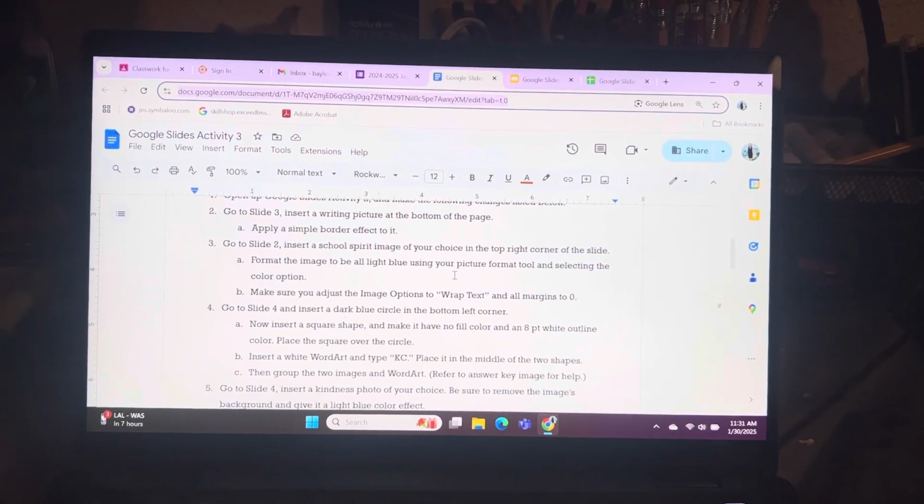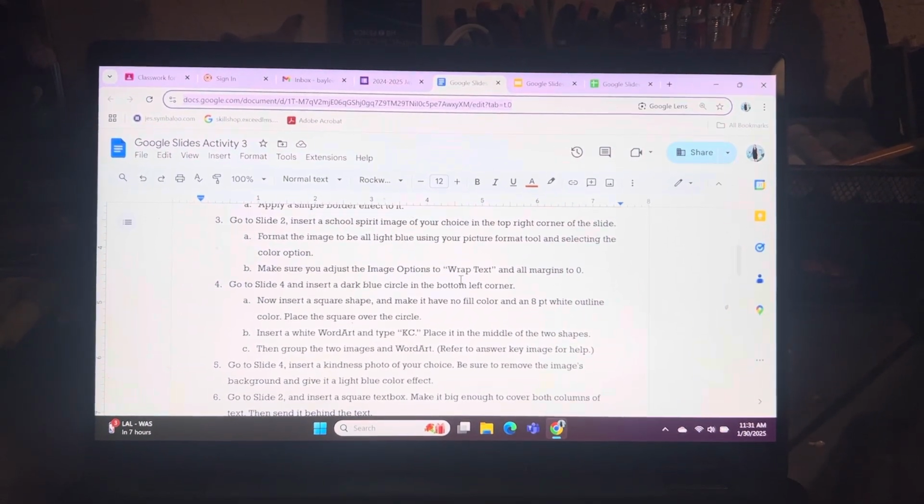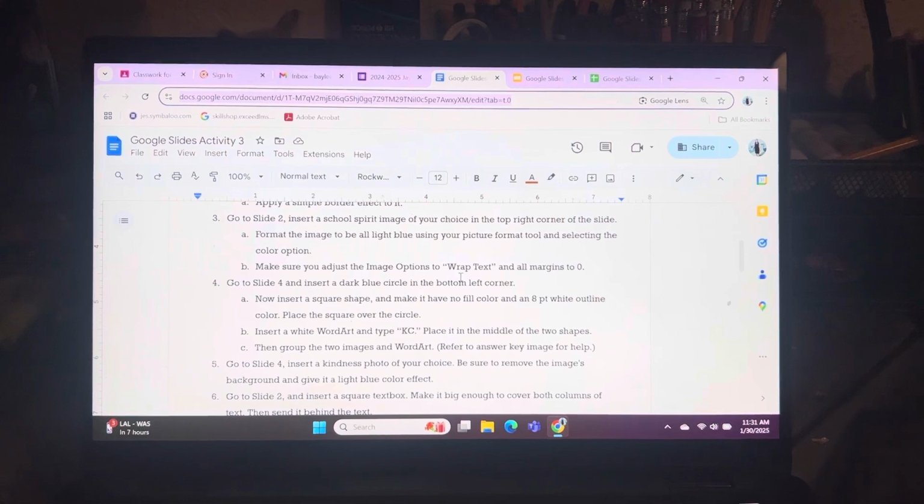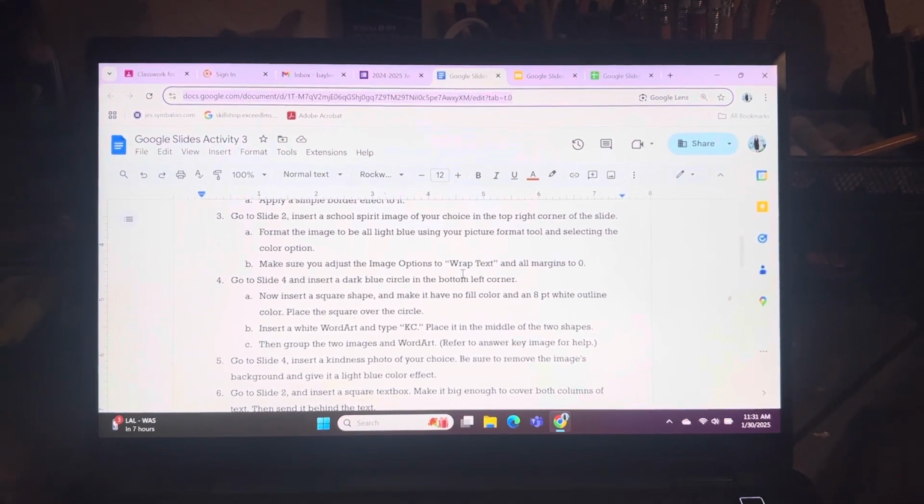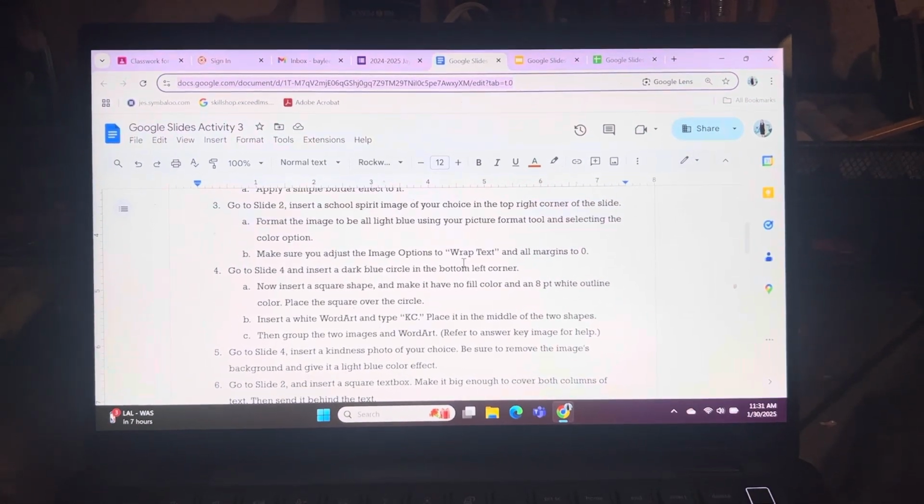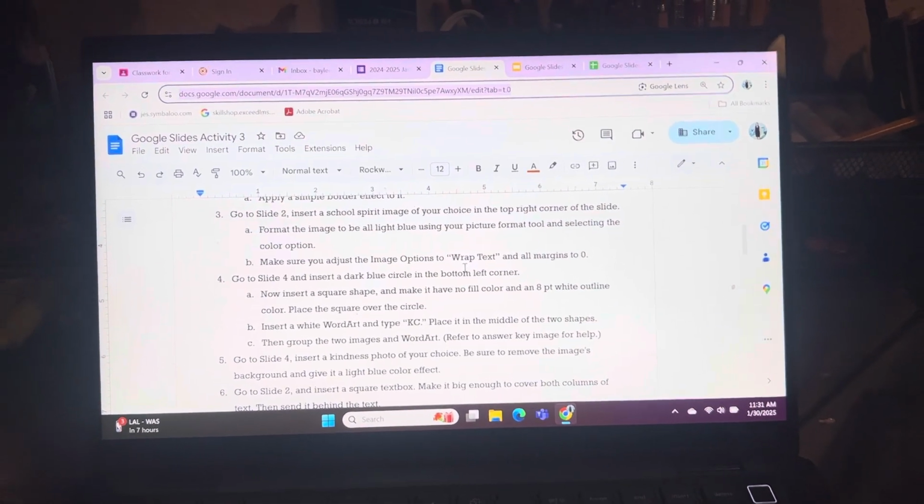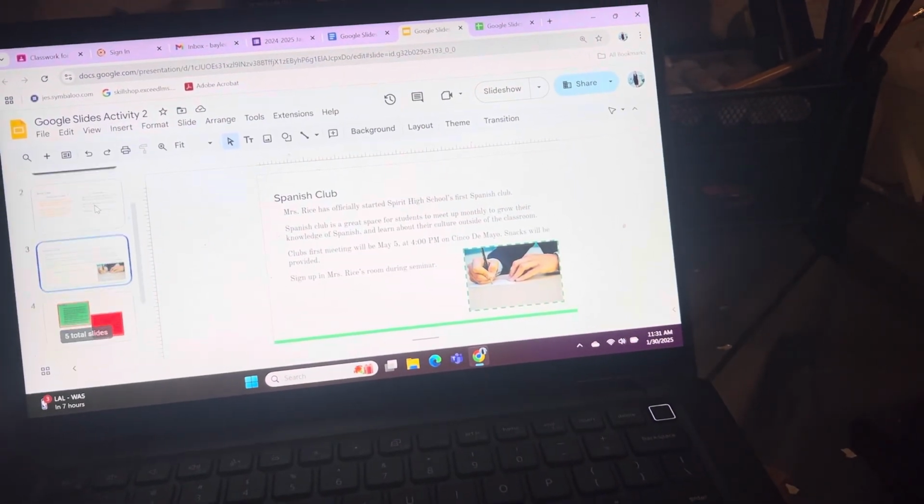Moving on. Number 3 says, go to slide 2, insert a school spirit image of your choice in the top right corner of the slide. A, format the image to be all light blue using your picture format tool and selecting the color option. B, make sure you adjust the image options to wrap text and all margins to 0. That step we might not have to do, but we'll see.